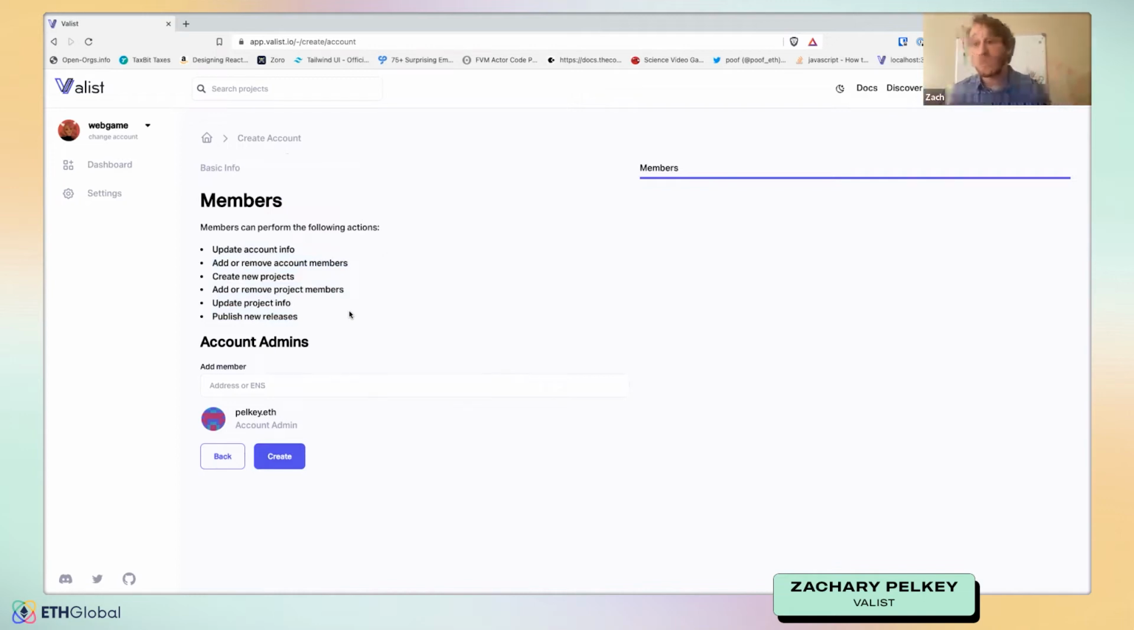And so this is, again, where if I had a DAO or a multi-sig wallet or some sort of governance system, I could even insert the ENS or the address for that here. And I could even have my DAO or governance contract vote on what the next thing to be published or the next transaction that the community is signing off on. And that's really it here.